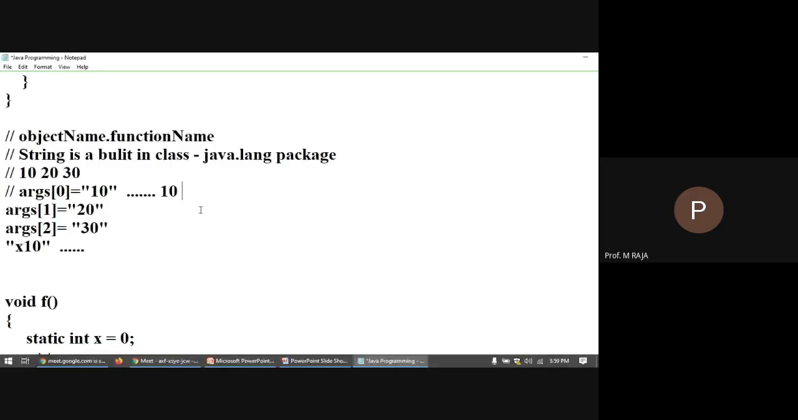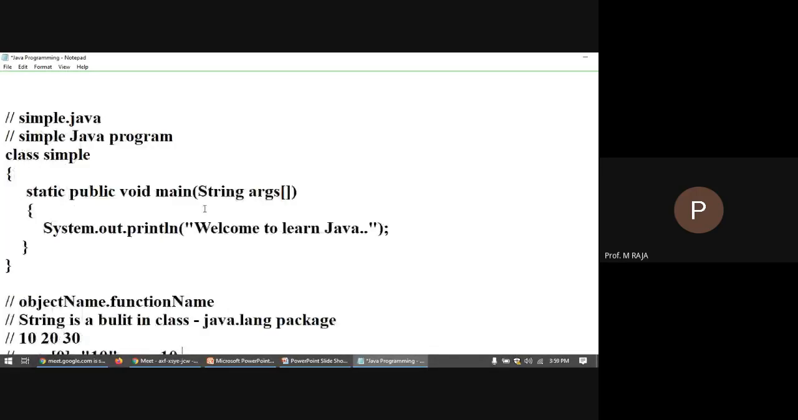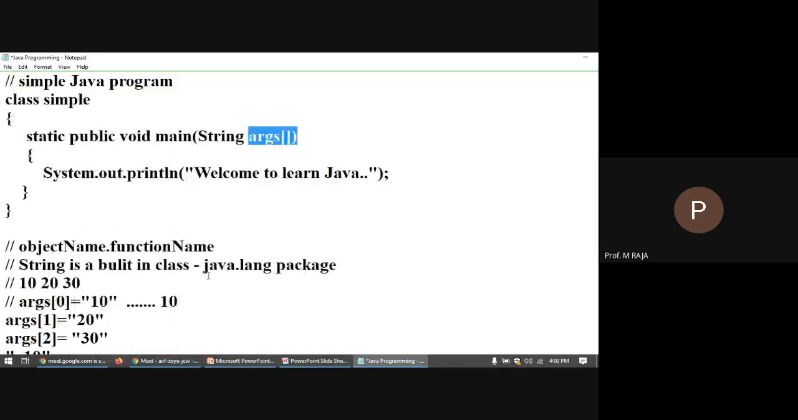Every main method must take a string arguments array, so that during runtime you can provide command line inputs if necessary. Command line inputs are automatically stored into the args array, so the args array acts as an input to your main method. Understand?